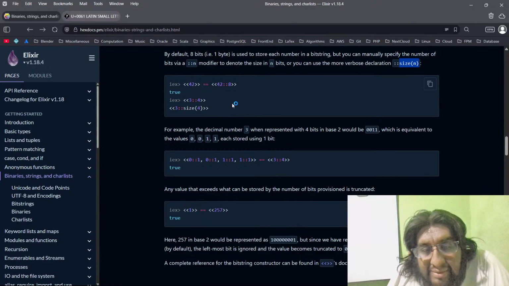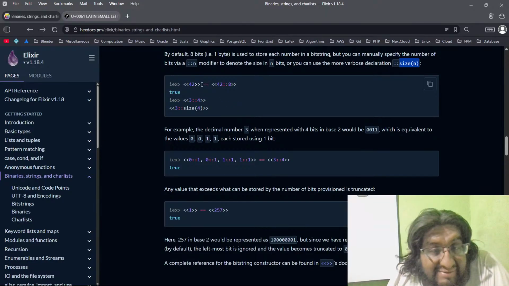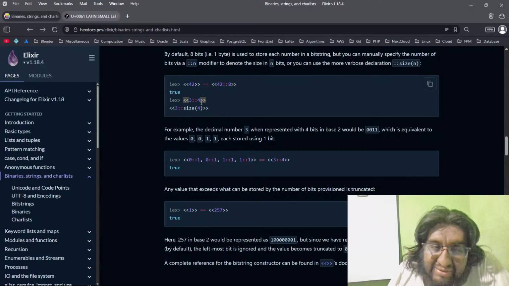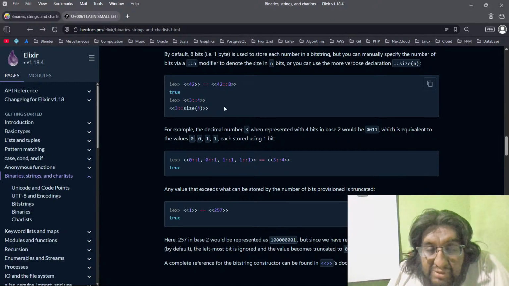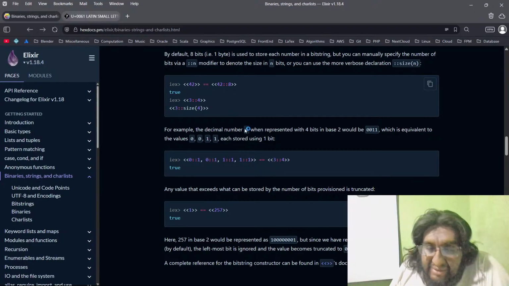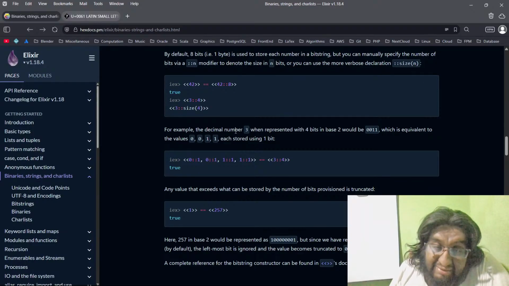And you have this bit string 42, and in here is the same bit string, but you are being explicit on the number of bits. By default it is 8, but you can use another one. In here it is 4. Okay, I suppose this is some kind of low level. It says something about Erlang interaction.